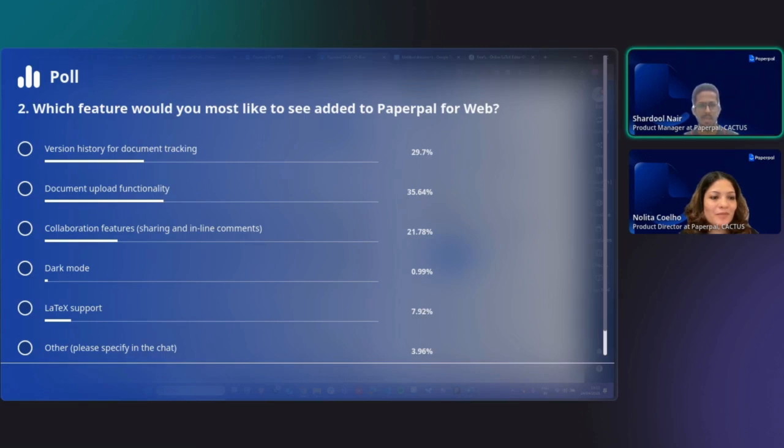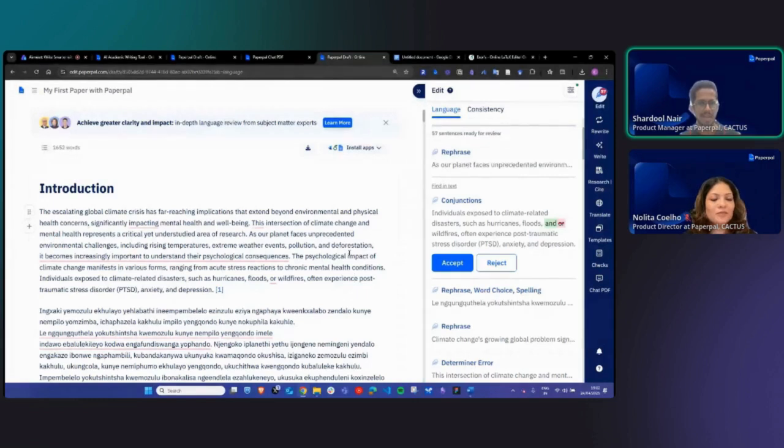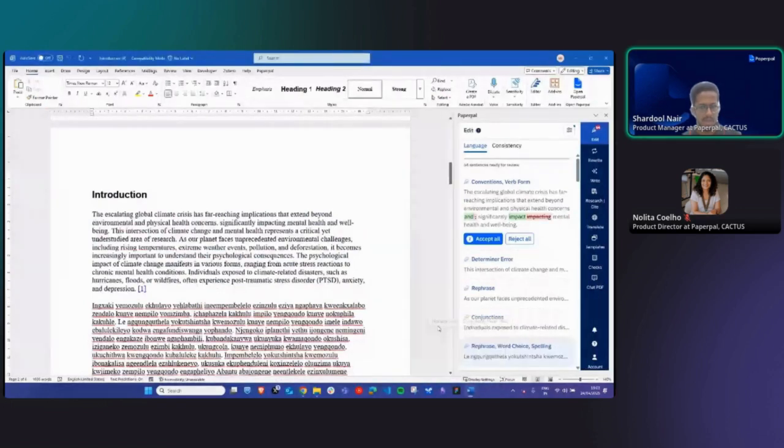Thank you, Nulita. All right. I will now move forward to, let's say, the Word experience. So if you're somebody who does a lot of writing, collaborative writing, maybe with Word, and that is your primary place, the primary interface that you use for your writing requirements, you can use Paperpal in Word effectively.